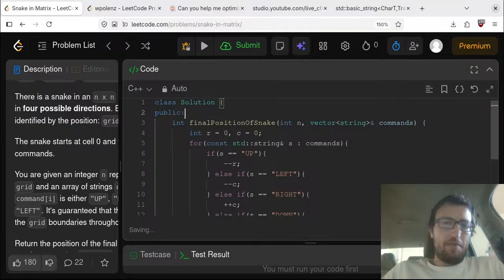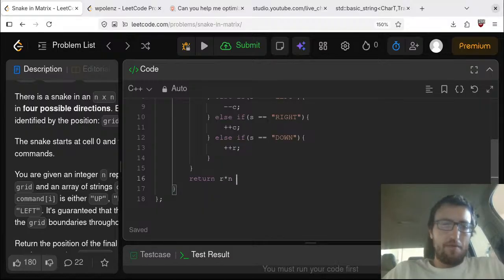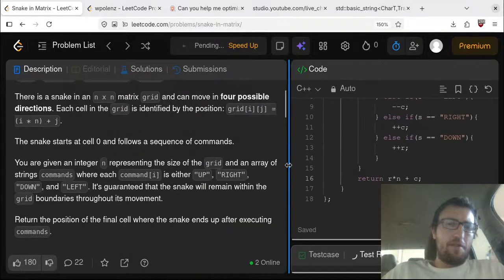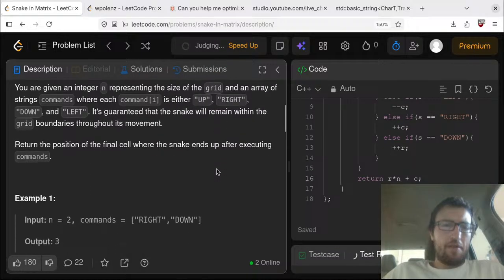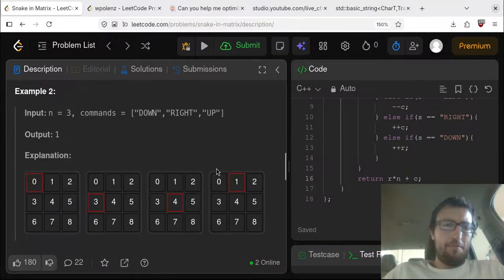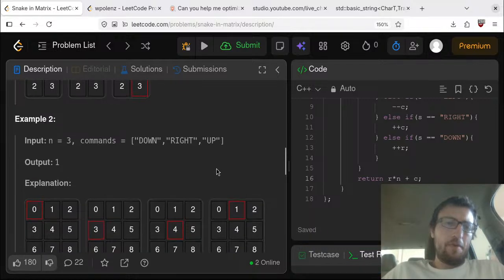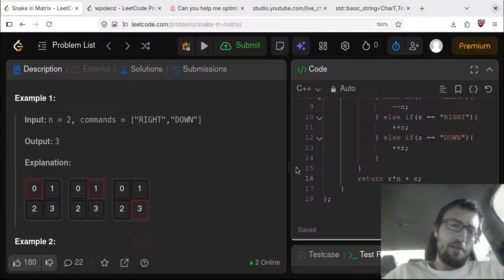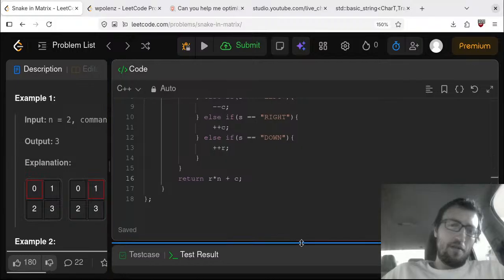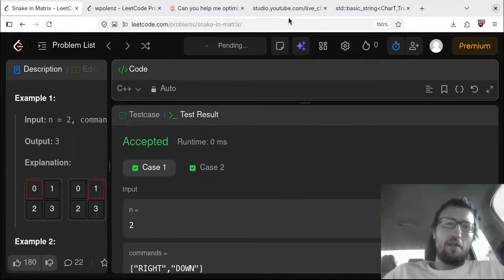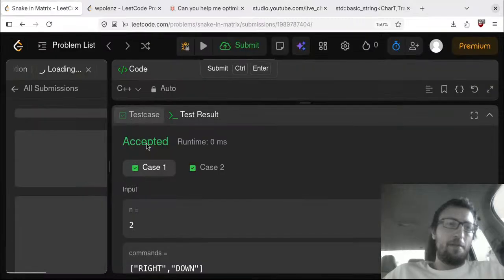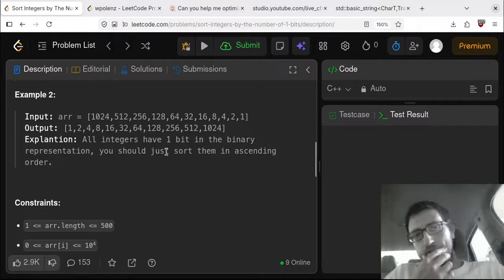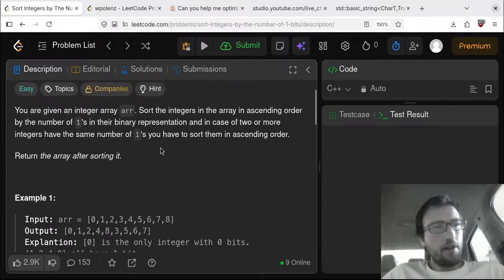And what do they want us to return? Int. Oh yeah, okay. So row times n plus column, something like this. Let's do right and down. Yeah, I think it's exactly right. I mean, this one, I don't know what to say about this. There's not much to say.